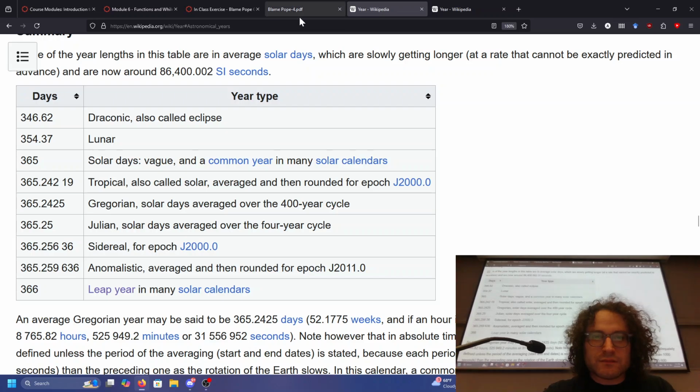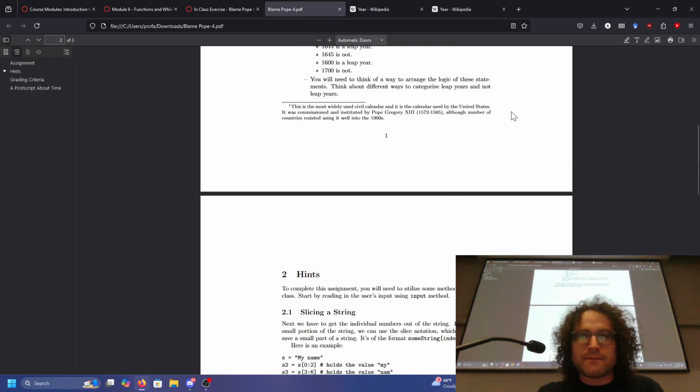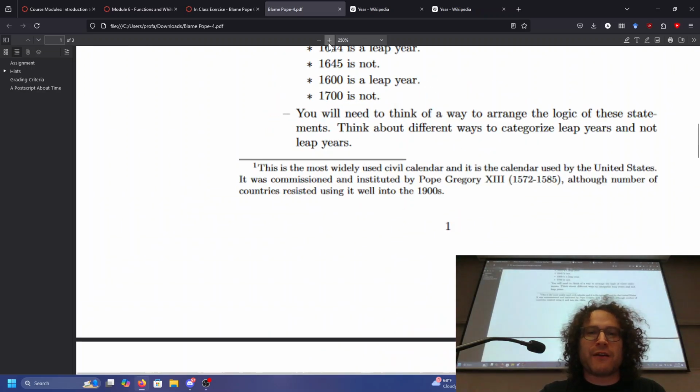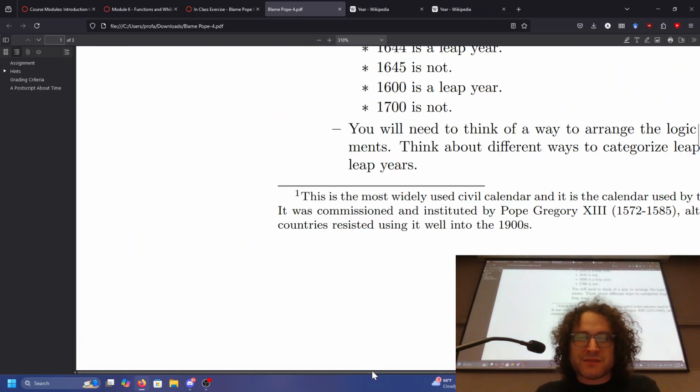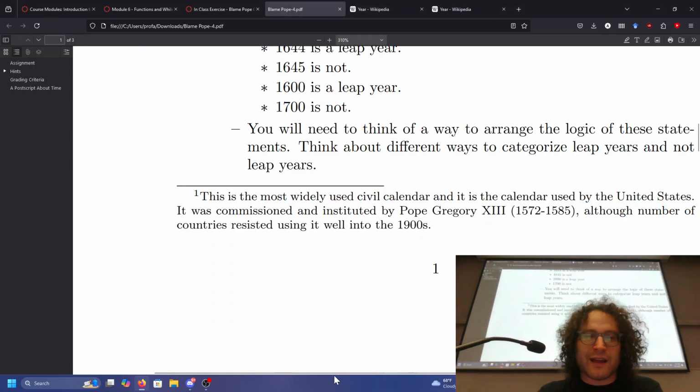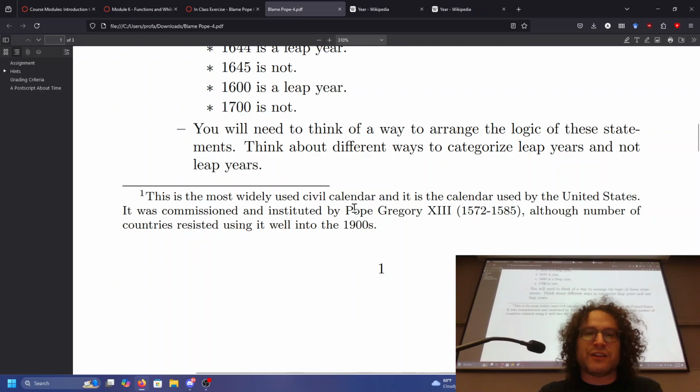So what happened is that Pope Gregory, in the 1500s, commissioned a new calendar. Now it took a while for everybody to adopt it. Some countries did not like adopting it. It took until the late 1900s for everybody to adopt it, but it is now the overall civil calendar that is used these days. So the reason I call this exercise Blame Pope Gregory the 13th is because it's his fault you've got to do this now.